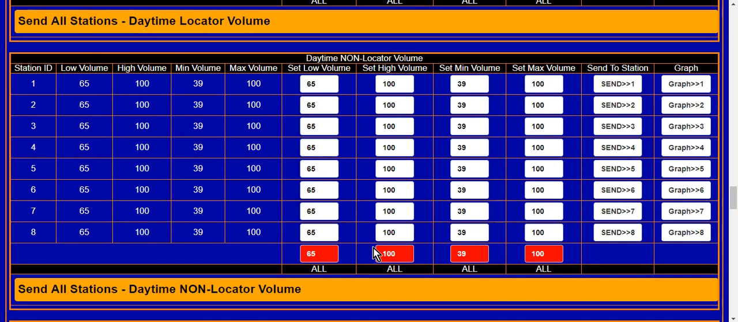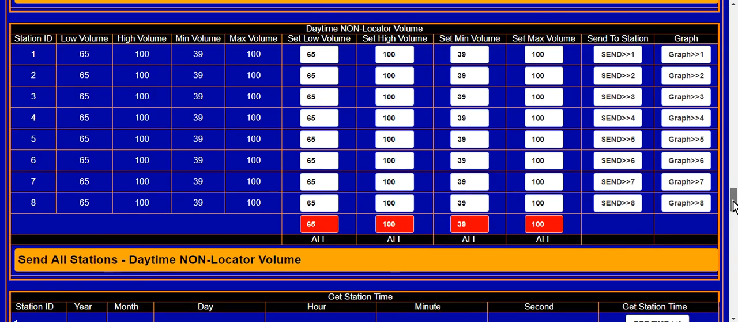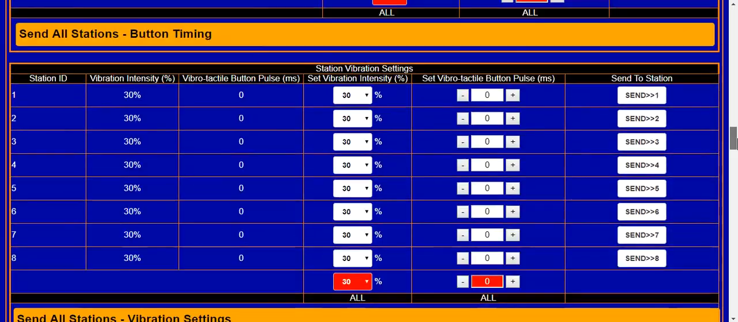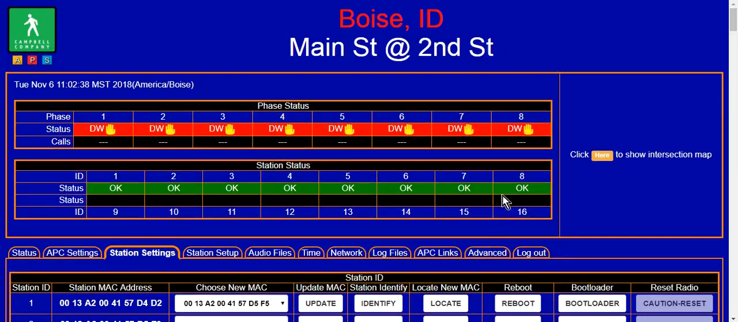Now verify that your button is up and running, and we are done. If you need to customize audio in your station, we will cover that in another video.